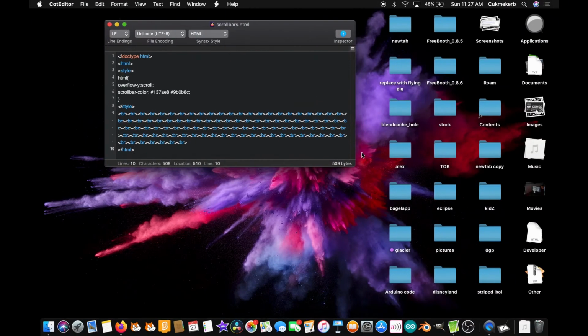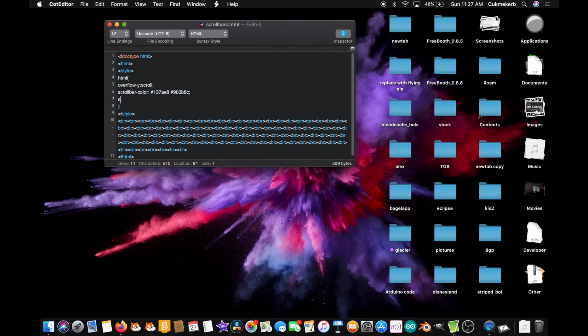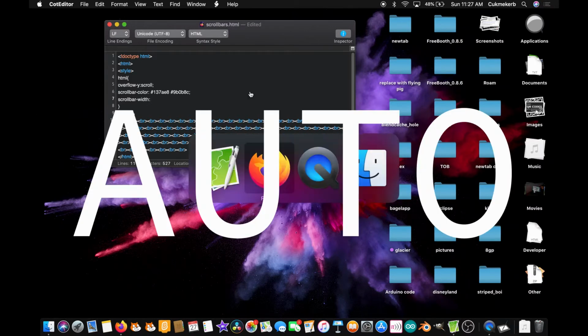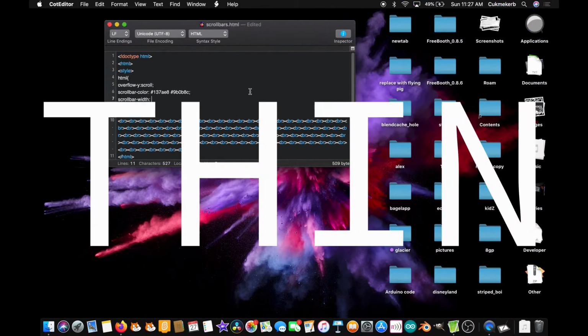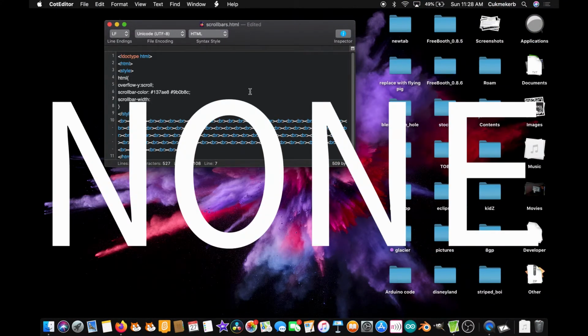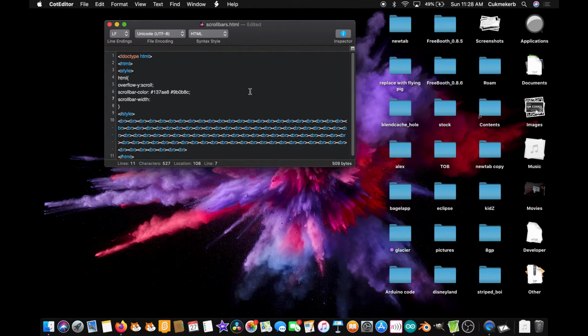Great. Now let's do scrollbar-width. It's pretty easy. Scrollbar-width colon. And here there are three different options that you can do. Auto, which looks normal, looks like that. Thin, which is thinner, and none, which completely gets rid of the scroll bar. You can't see it, it's not there. So we already saw what auto looks like, and none is just nothing there.